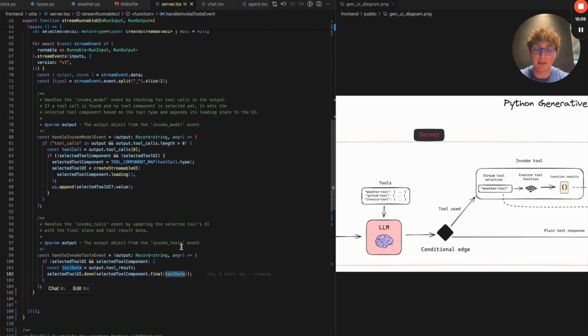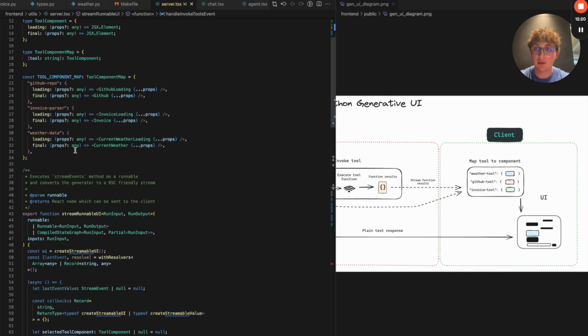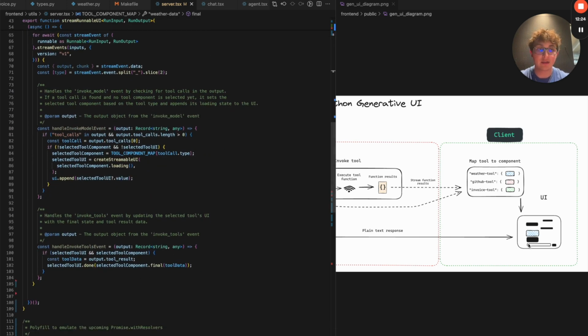passing in any props. So for example, let's say we have our weather tool. It's then going to use the UI stream for the weather tool, find the final version of that component, which is the current weather, pass in any props to it, and then update that stream and call done to end the stream, updating the weather component that is already being rendered on the UI.